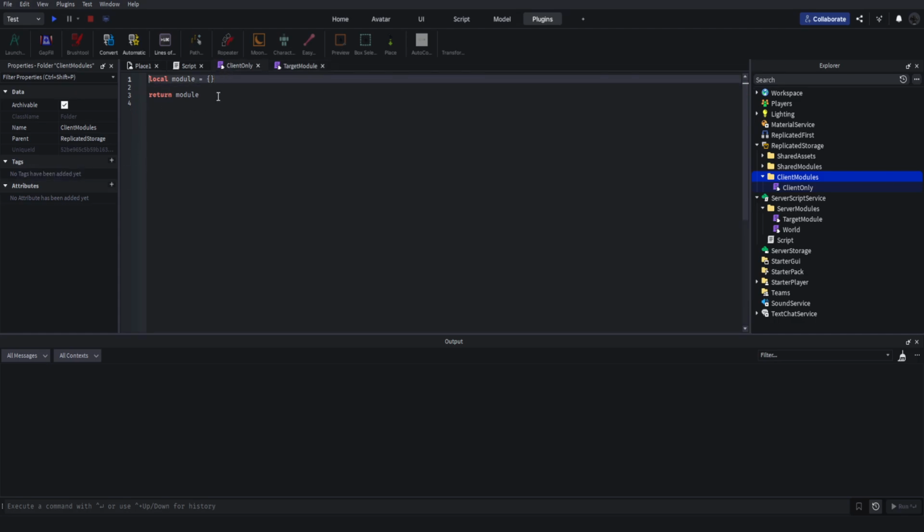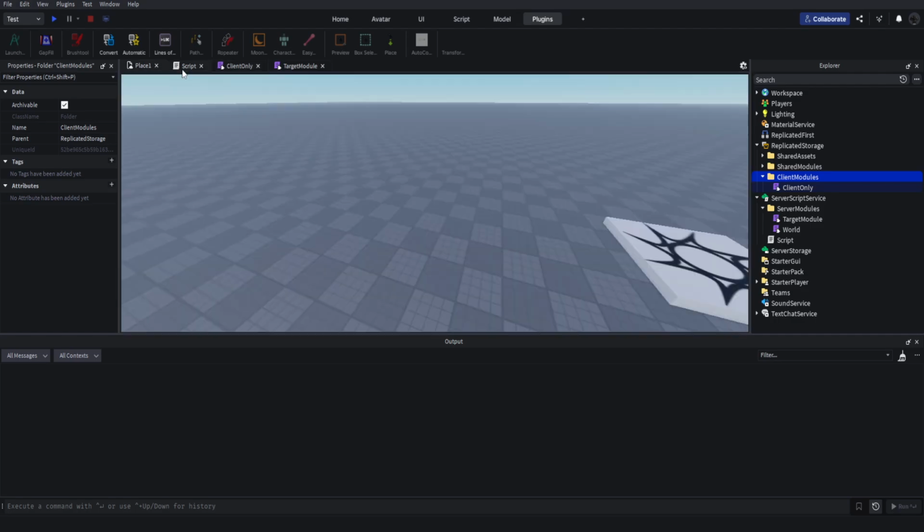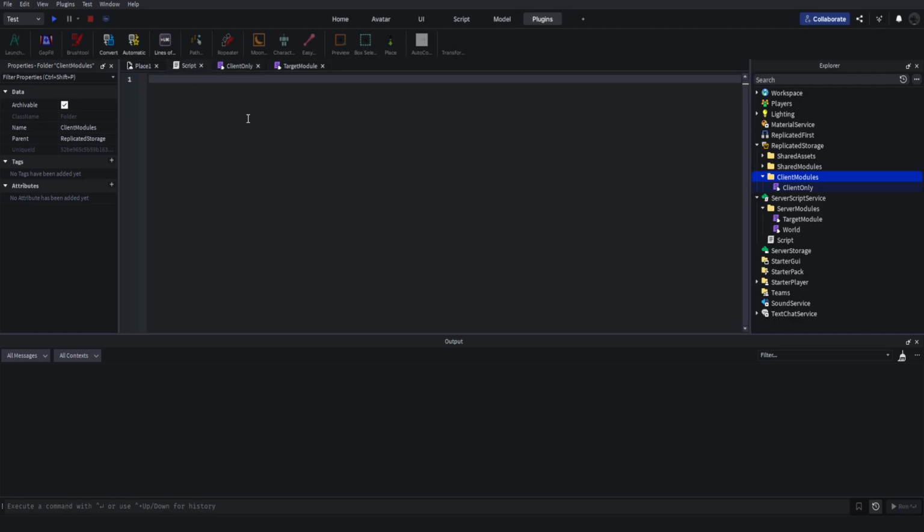By default, all modules which are in the client context, so anywhere outside of ServerScriptService, ServerStorage, etc., you can't require server modules. So I can't get TargetModule and I can't get the World module. Also, if I require the World module and I choose to make it just like so with no variable declaration, it will still know that I've required it. So it won't pop up here again, the box.